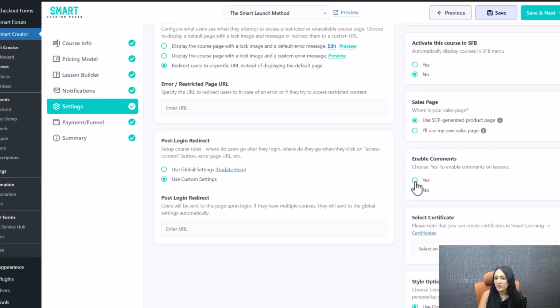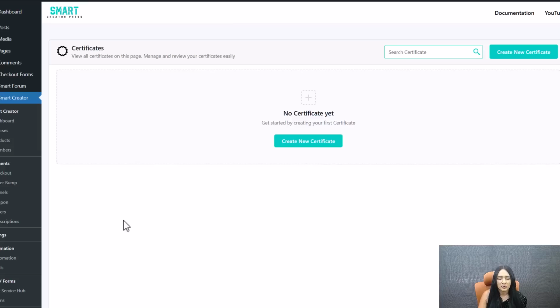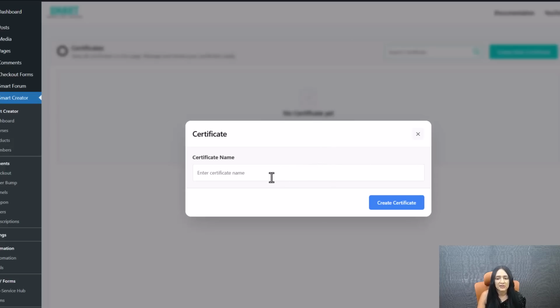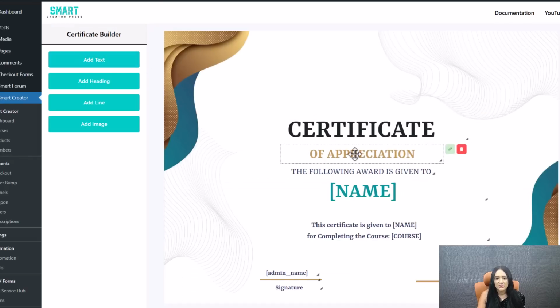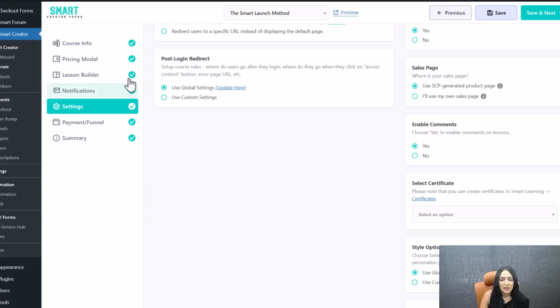Be sure to check enable comments, another awesome feature in the settings page. Enable this. You can see certificates. You can go to this page and you can set up your certificates here. SCP has a really cool certificate builder. See right here, you can set up your certificate here, and attach it to the course here. Come back here and attach it. Once you create it, you will be able to attach it to the course.